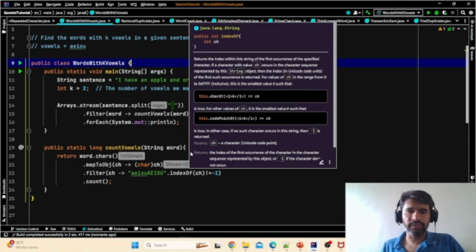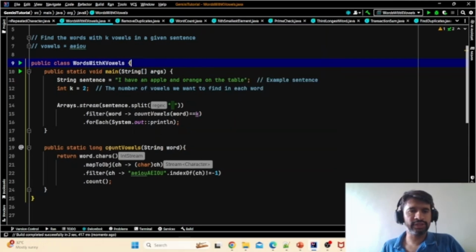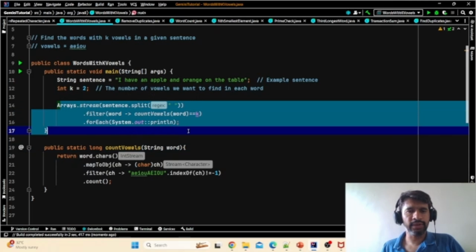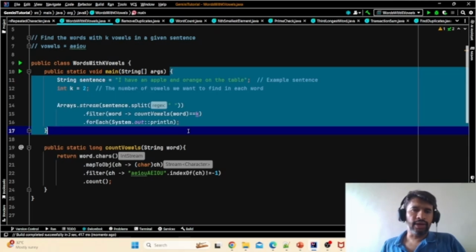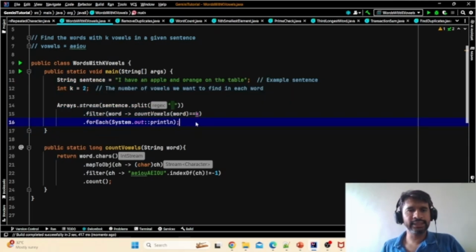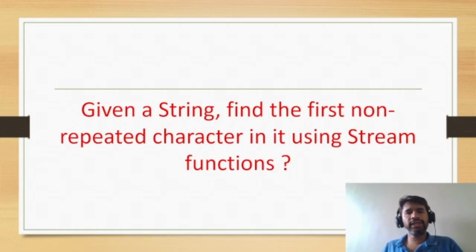So I hope you understood the logic. Basically we first came up with the logic to count vowels. After that, we used that in this function to find the words which contain k number of vowels. I hope it's very clear to you. Let's move on to the next question.